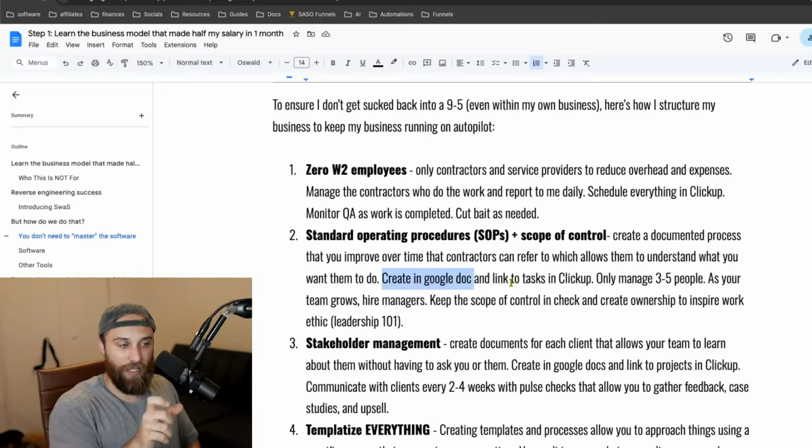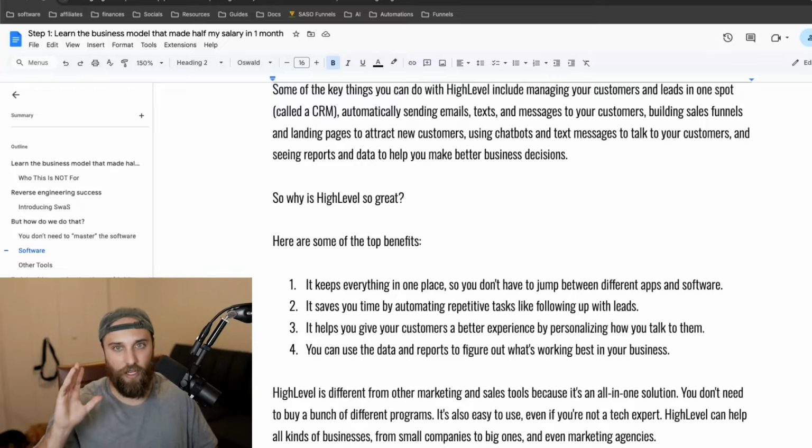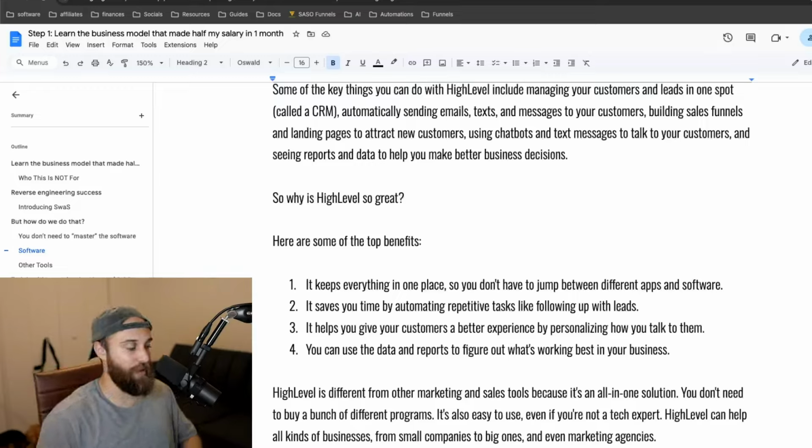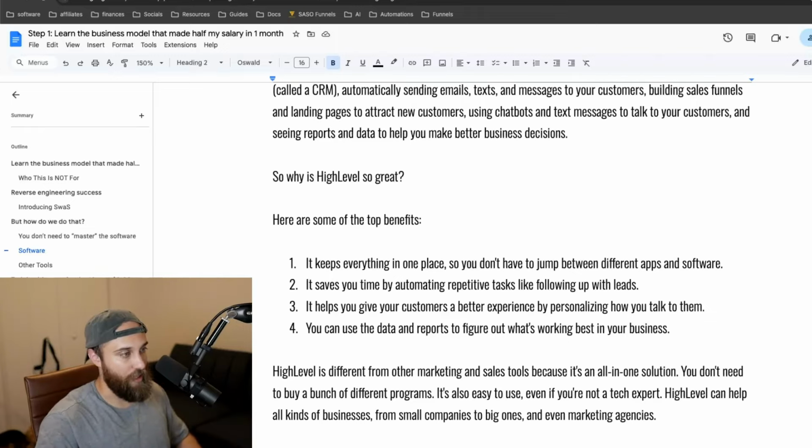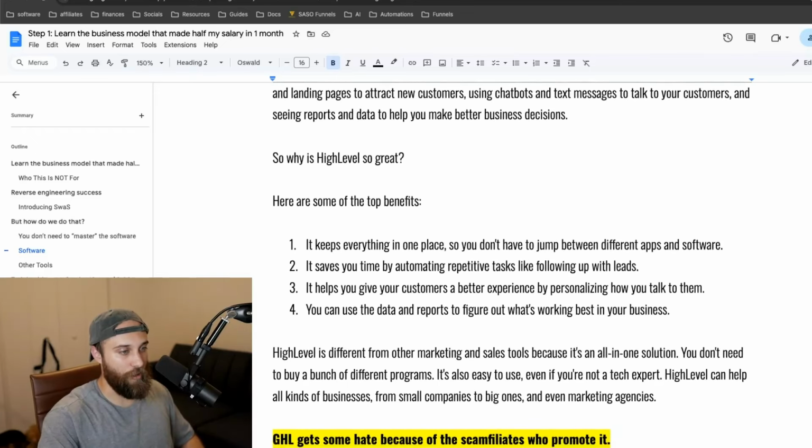It helps give you your customers, or helps you give your customers a better experience because you can personalize how you speak to them. So you can have custom fields. Again, none of this is specifically unique to high level, but the fact that it's all together is what I really like about it. And I'm going to give you the big piece in just a second. You can then use the data and reports to figure out what's working best in your business.